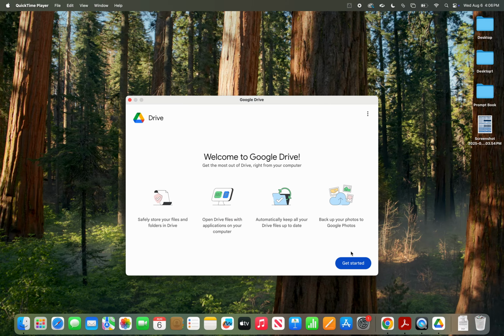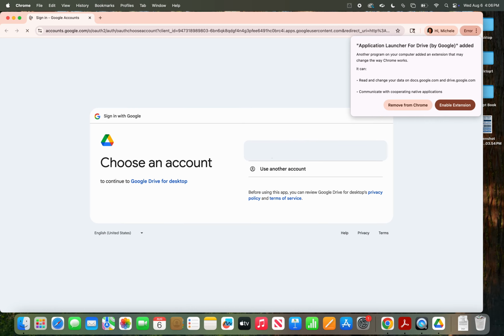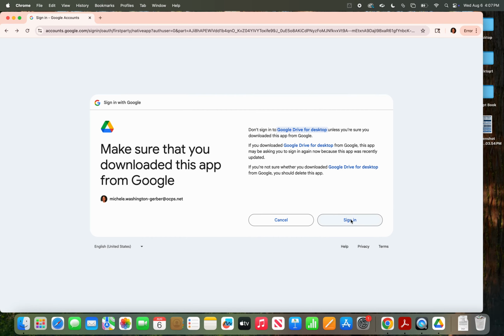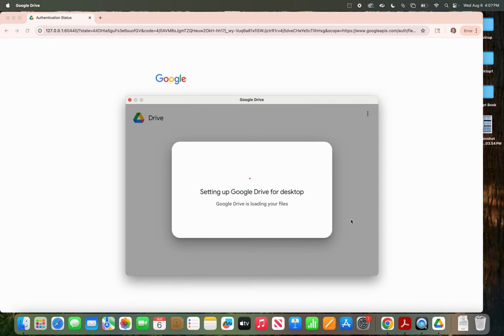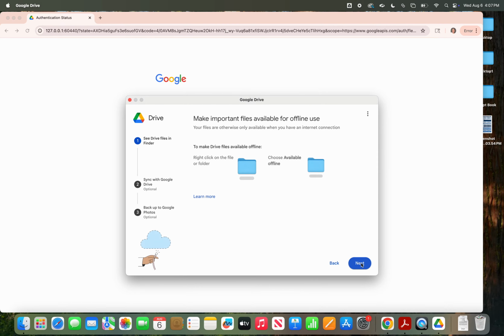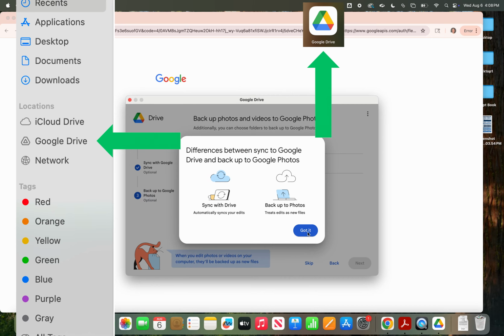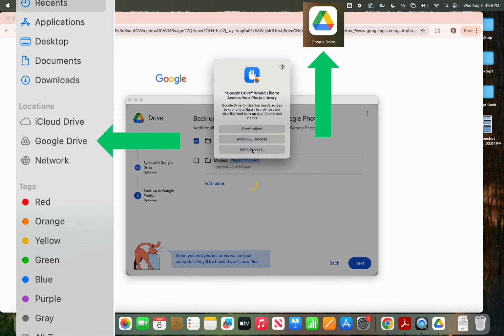Here's how to link Google Drive to Premiere Pro and use it to store your project and media files. First, open the Google Drive app on your computer and give it permission to sync. Depending on how much media you have, this may take a while. You will see the Google Drive icon appear at the top of your screen in the menu bar. You will also see it appear in your Finder window on the left-hand side.